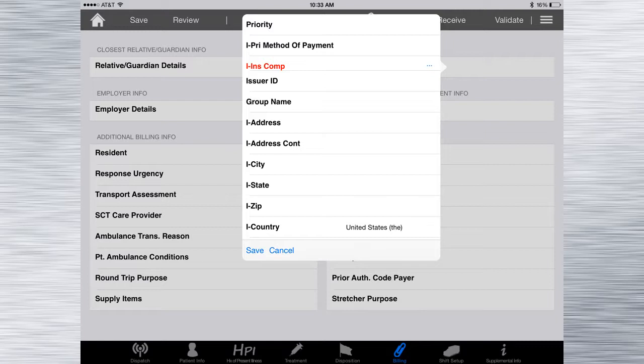The issuer ID is not applicable. I don't know how to get that out of there. Group name, if they have it, you don't need to worry about the insurance company's address or phone number or anything like that. And then if you were to scroll a little bit lower, you have a place for policy number and the insured's name and date of birth. It does not auto-populate in here like it does in FieldBridge, so you'll have to make sure you enter that manually.